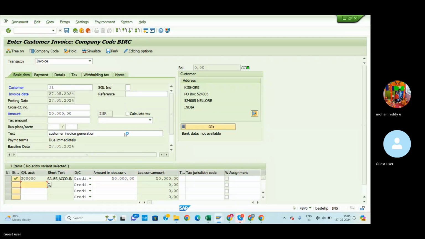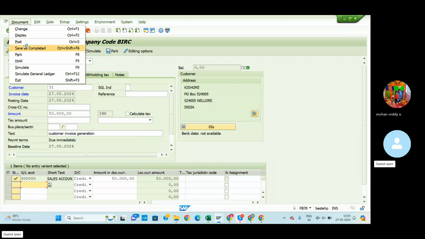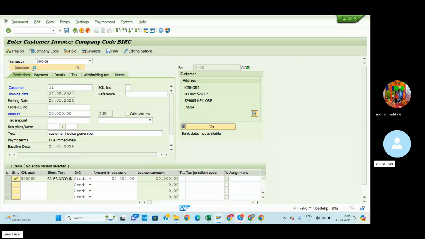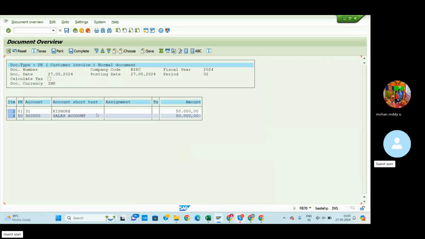And enter. Before that, the document everything is okay. Before saving, go to the document and click the simulate option F9. F9 indicates, before document saving, we can check the document status. Here posting key 31 indicates the Kishore customer, customer number 31, customer name Kishore.